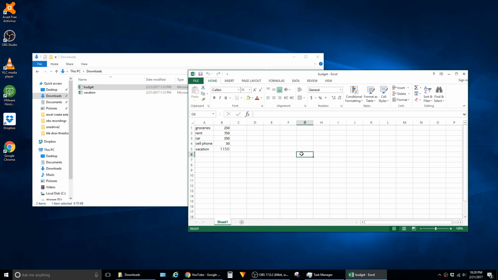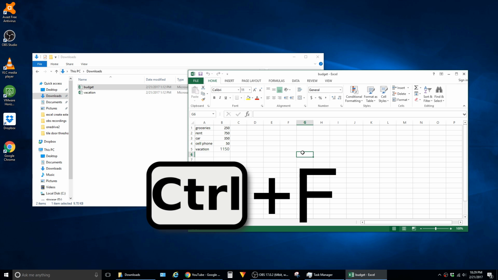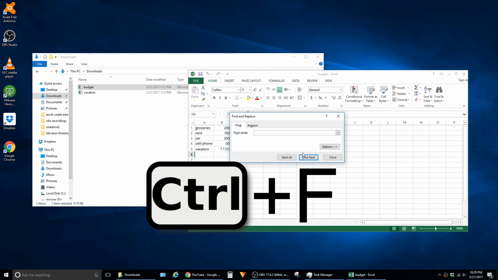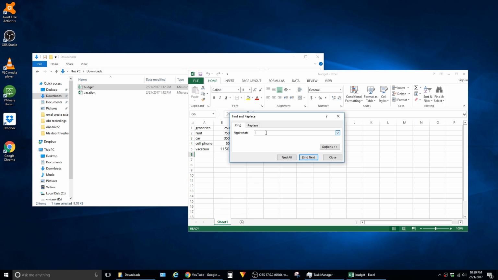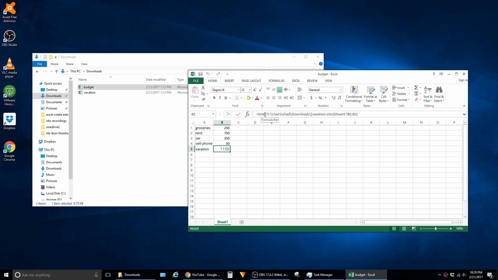The easiest way to find which cell has the formula is to, on your keyboard, hit Control and F, and then search for an open bracket and hit find. This will take you to the cell that contains the formula that references the external data.